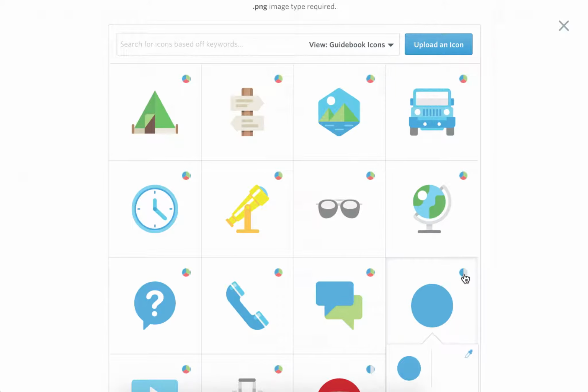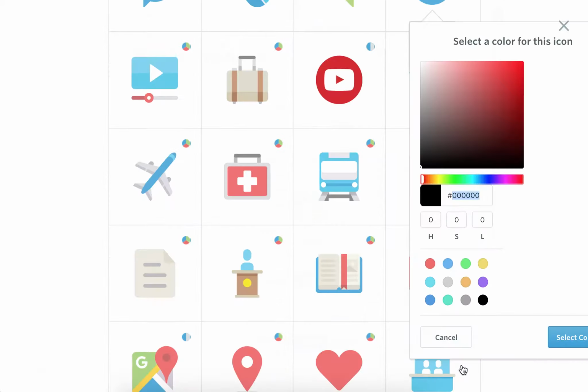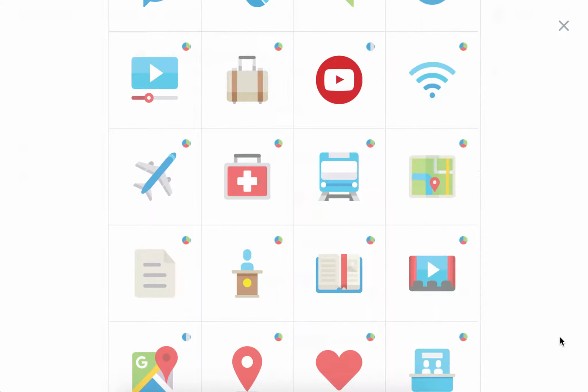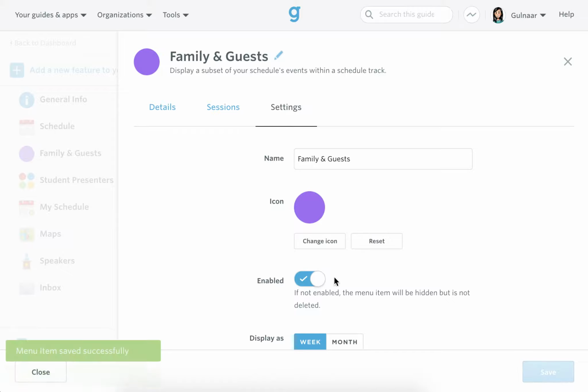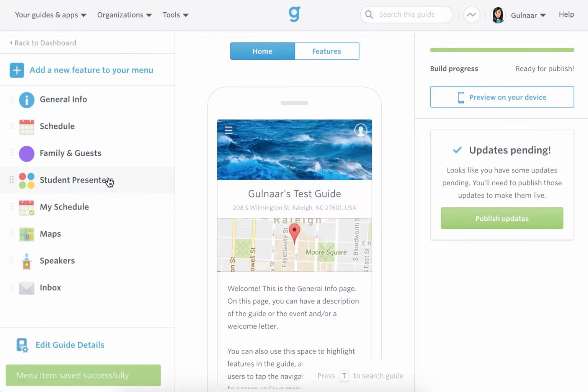I'm going to click on this icon so it lets me pick my own color. So it pulls up the color picker and I'll pick that matching shade of purple. We'll select. Guidebook will let me know, hey, Builder has set the icon. Let's click Save. We'll go back to the menu here. So now I have a schedule track affiliated with a purple shaded circle, and I have set the icon to a purple shaded circle as well.